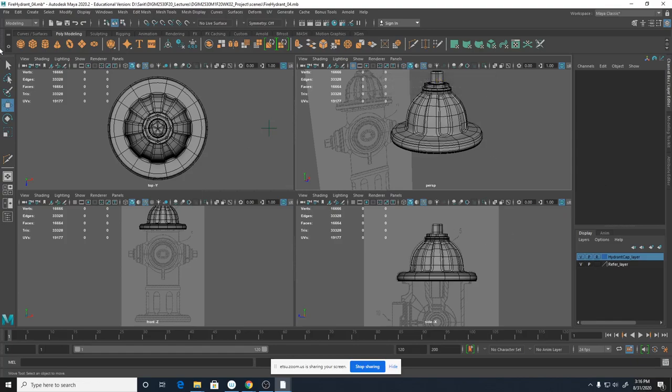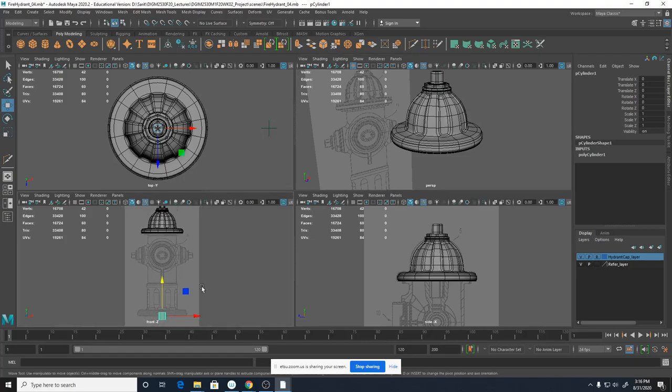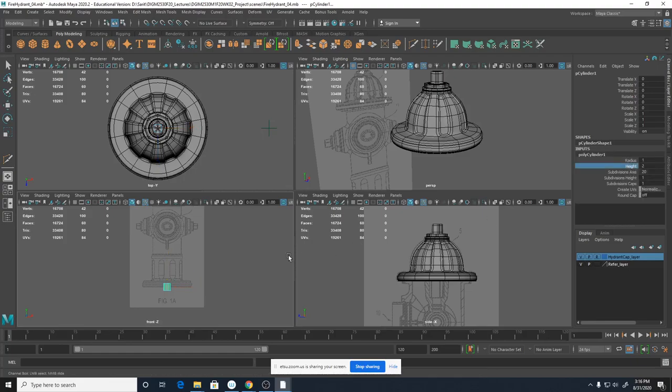So under the poly modeling tab, you have a preset right there. You can click on cylindrical. And on cylindrical, we're gonna increase the size. So you could increase the height, radius, here we go.